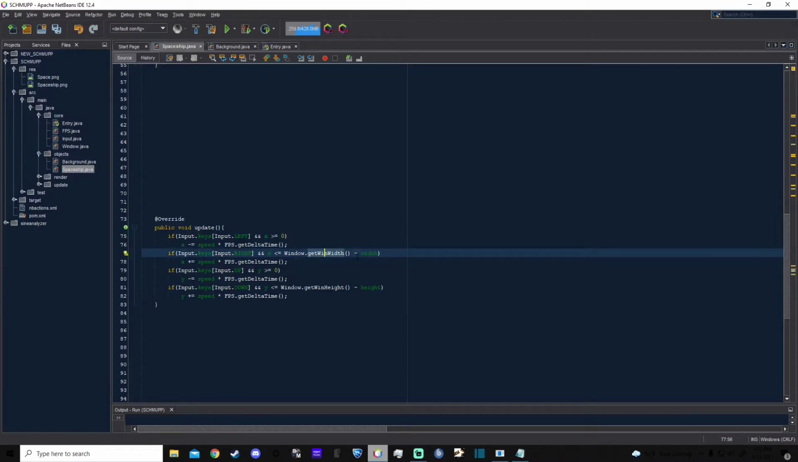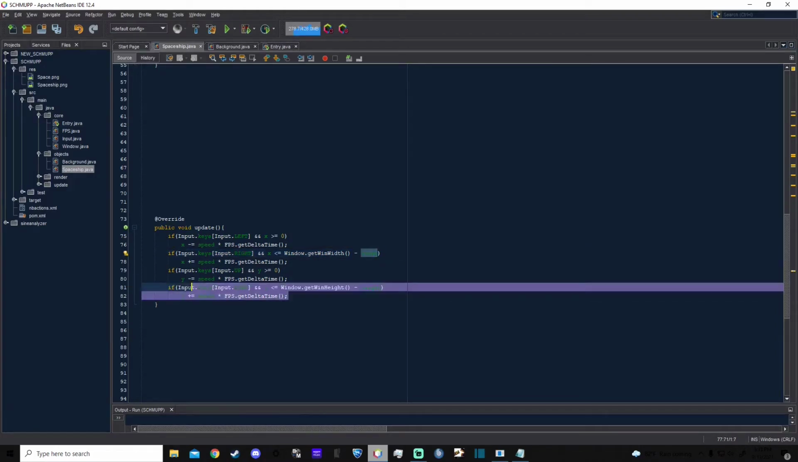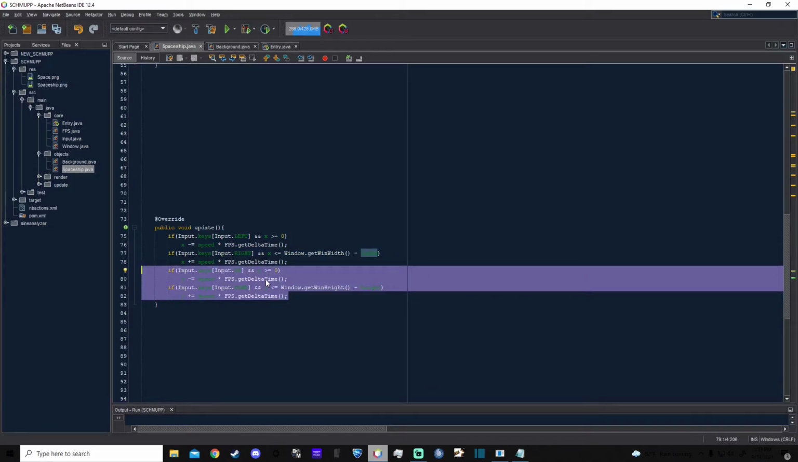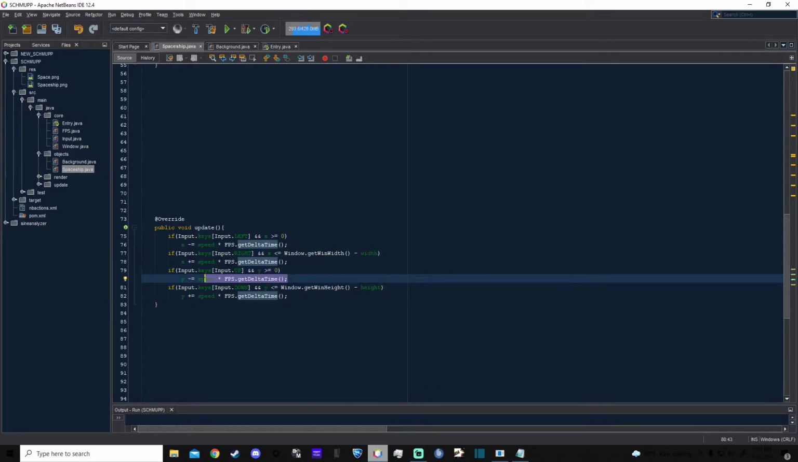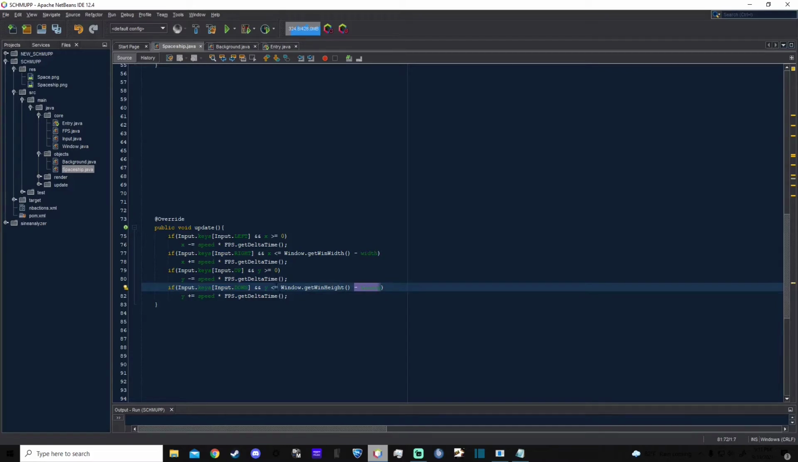Now, the reason that we have to subtract our width is because the 0 on the spaceship sprite starts on the very left side of the spaceship, right? And then the same thing with the Y's. So again, if we're hitting the up button and our Y is greater than or equal to 0, then we can move. Otherwise, don't move it. And the same thing with down, except that we subtract our height from the window height. And yeah, so that's it for this little insertion part of the video.